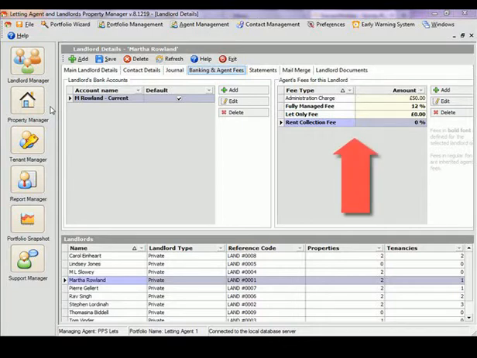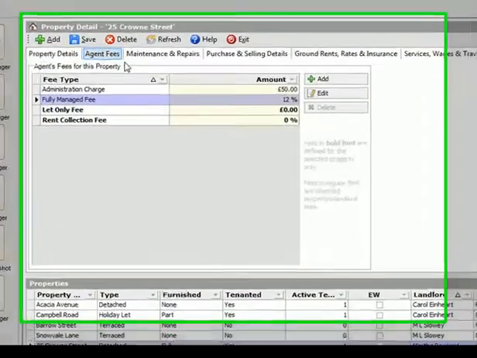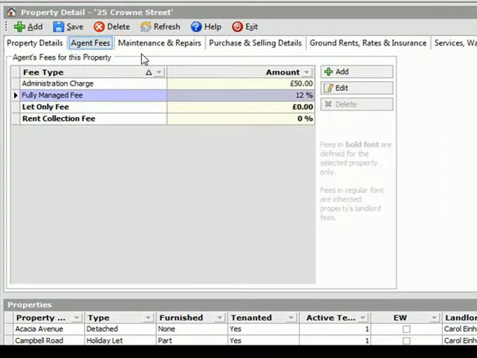On this screen, we can see the commission fees that have been set up for this landlord. These commissions, by default, will be available for every property that the agent manages on behalf of this landlord. Let's take a look at a property that we have just created and assigned to a landlord. Once a property has been assigned to a landlord, the commission fees for that landlord are copied to the property.